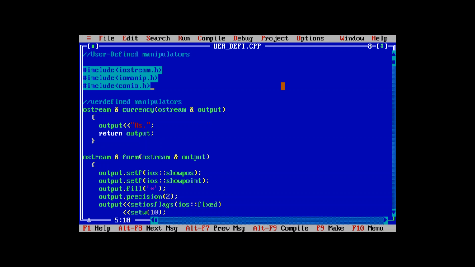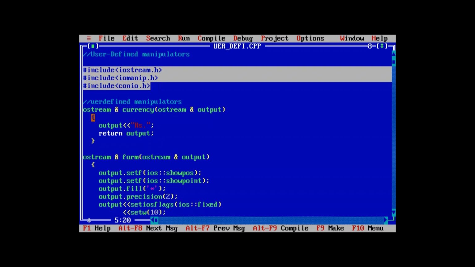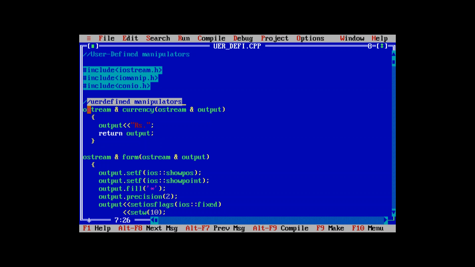Now let's see, these are the header files that are used. Then there is a user defined manipulator. There is an ostream ampersand currency, ostream ampersand output. So this is the syntax. The name of the manipulator is currency. In this it is showing the rupees. There is a return of the output, that is, we can say, the rupees.